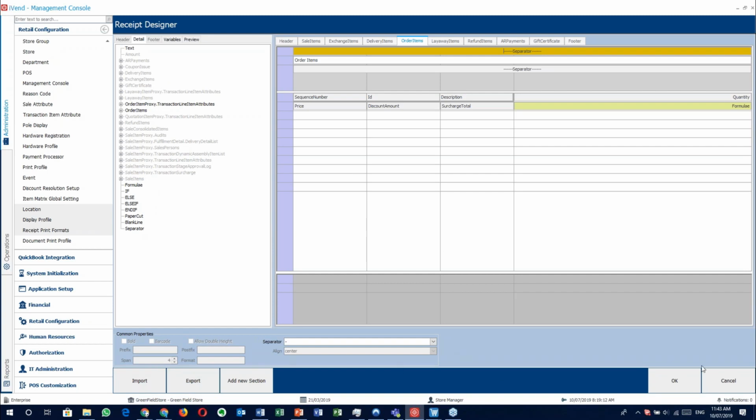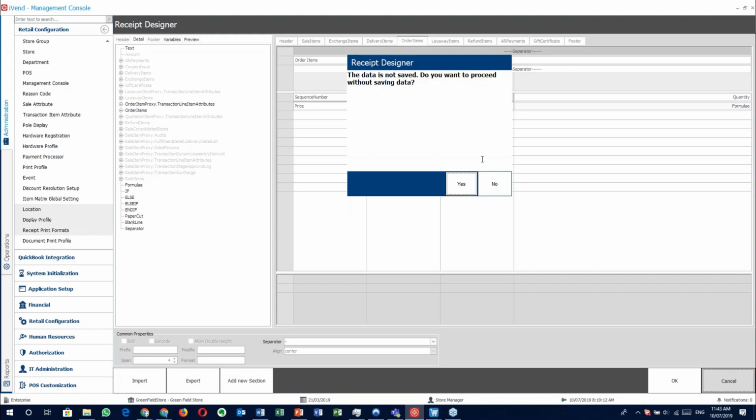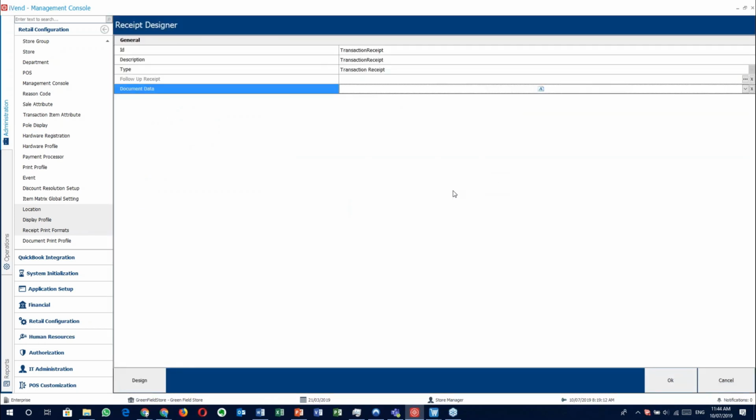And if you completely go and blow it, there are copies of the design available in your C drive under your management console folder. Okay.